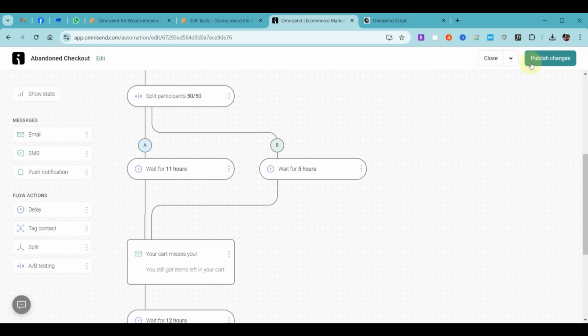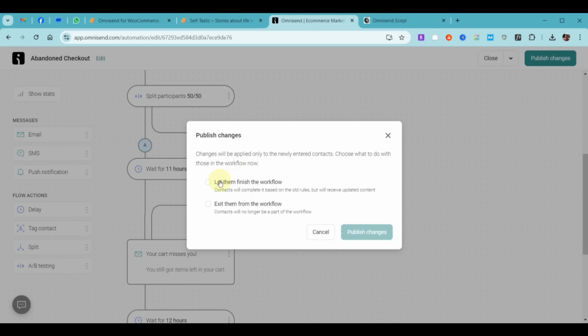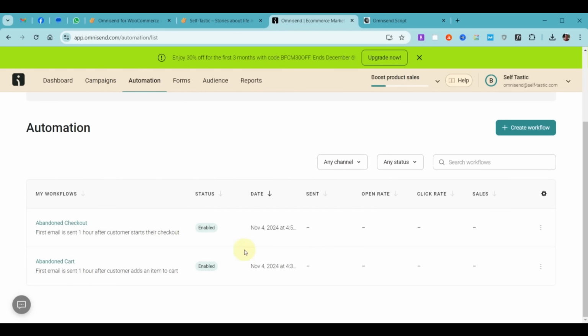We'll hit Publish Changes. I always choose the first one. Hit Publish Changes. And now our workflow is up to date. So that's one type of A/B testing when you're testing the abandoned cart, when you're testing workflows through the automation.